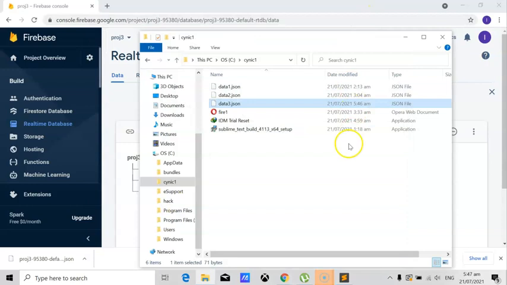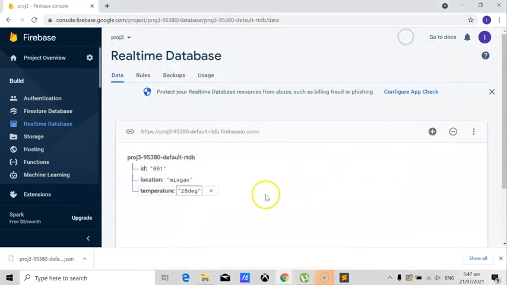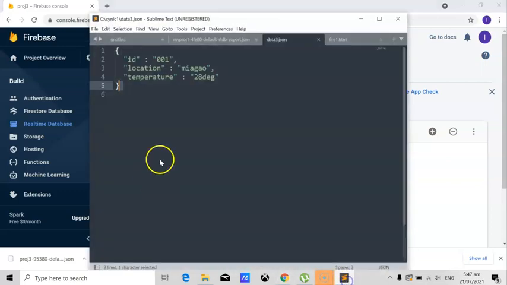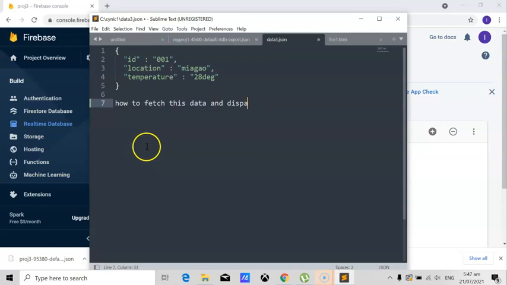All right, let's move on. Now, what happened after that? So we have here the data. Now, the next part is, what's next? How to fetch this data and display the keys and values. All right, so this is the technique.